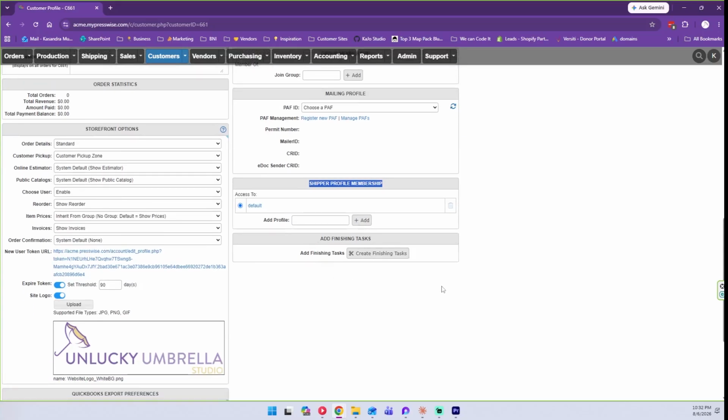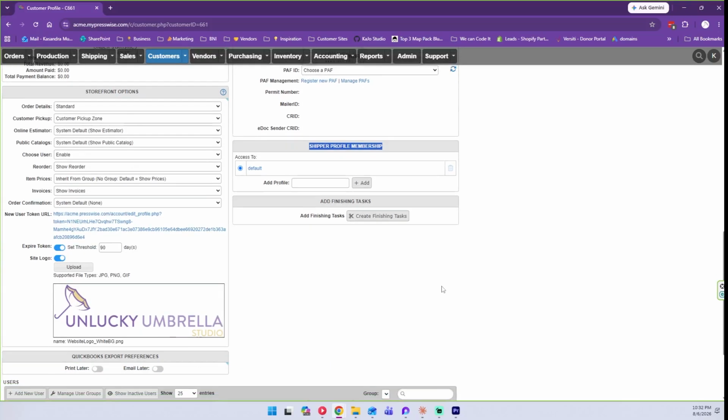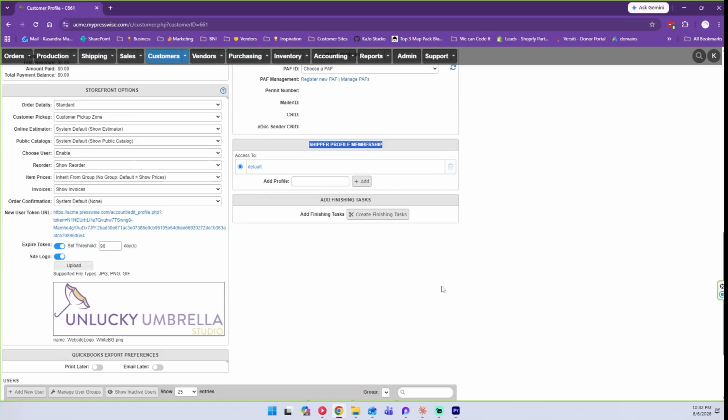Add finishing tasks. This is a newer feature that's been rolled out within the last year. What's really cool about this feature is if you have a specific task associated with this client that you want to be able to pull in to orders easily, you can do that here. I don't see a huge use case for it on the client side, but this functionality is also tied to products and to substrates, which I find super useful.